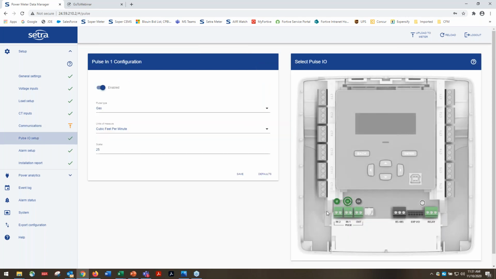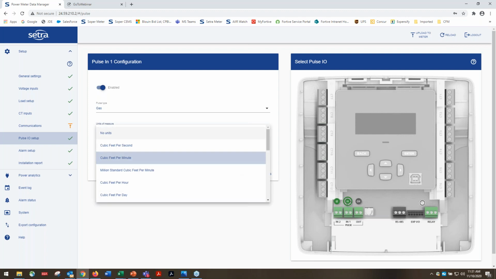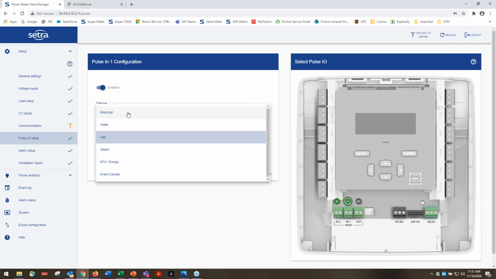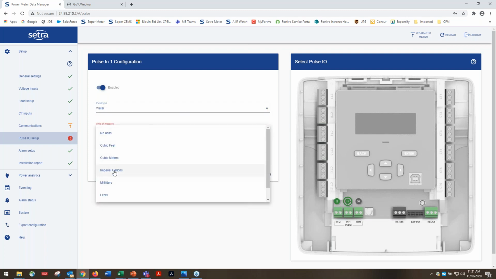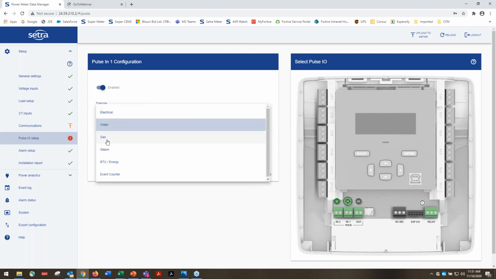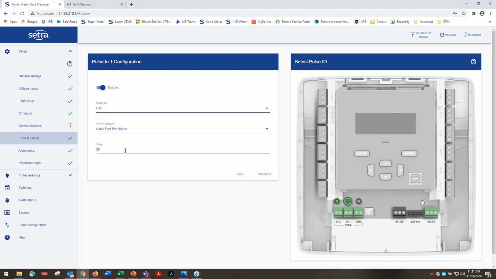Setting up pulse inputs, I have one of these inputs set up for gas, so that's enabled. Set it up for whatever you want for gas. This is context sensitive. So if I'm picking water, then my units of measure can be water here. I'm going to go back to gas, and you can set any scalar that you want for what a pulse happens to mean for that particular meter that you're configuring the pulse input for.